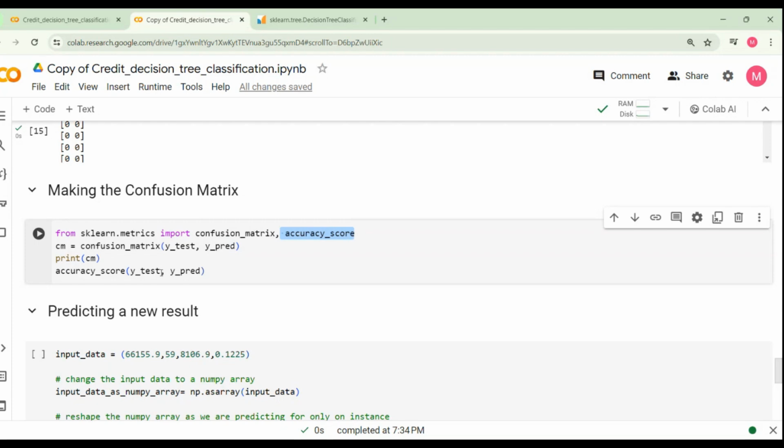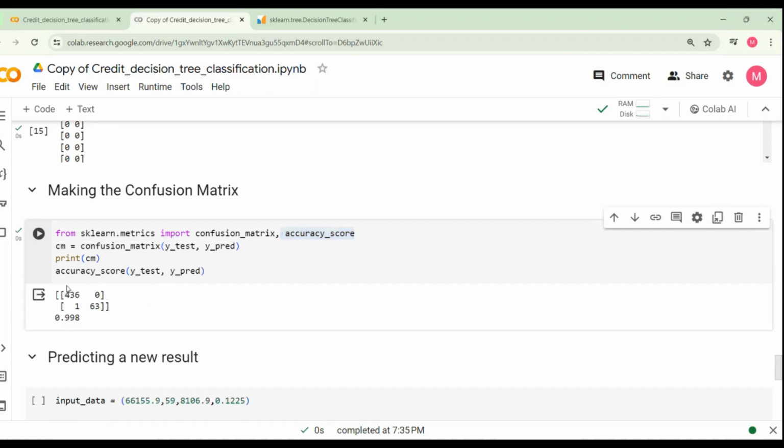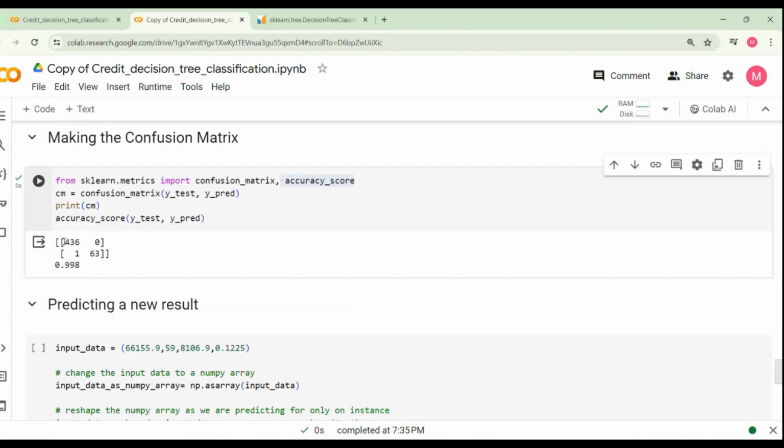And accuracy score is between the Y test and Y predict. Let's check it. What is that? Okay. Wow. So you can see here 436 is predicted correctly. That means the Y predict is also 0 and Y test is also 0. And there is no error in this.